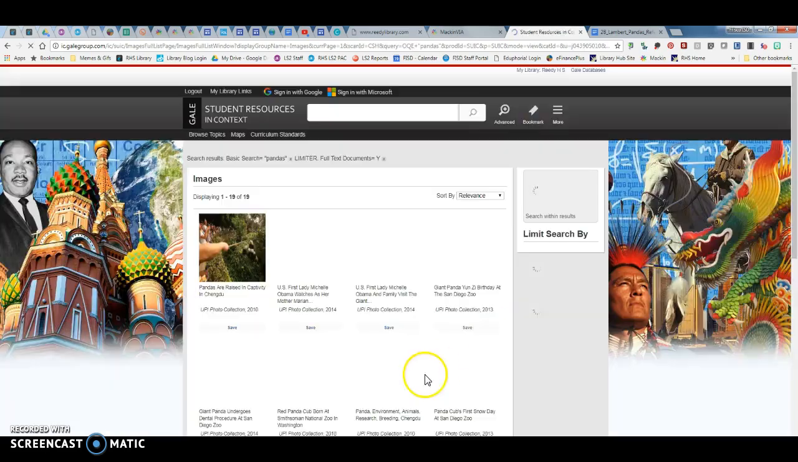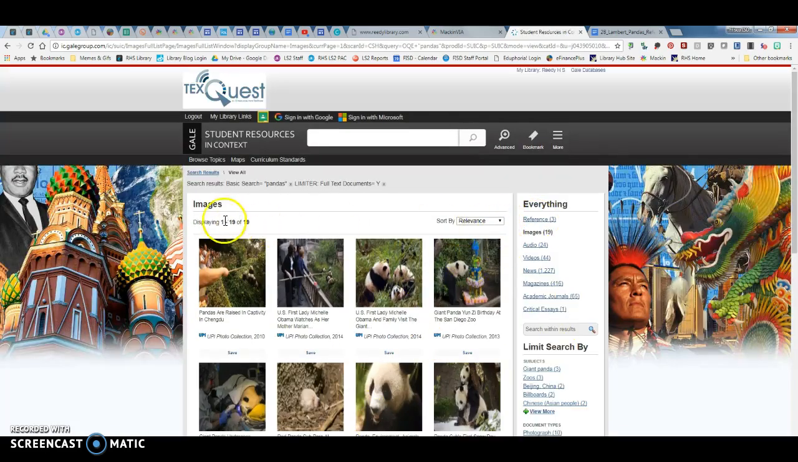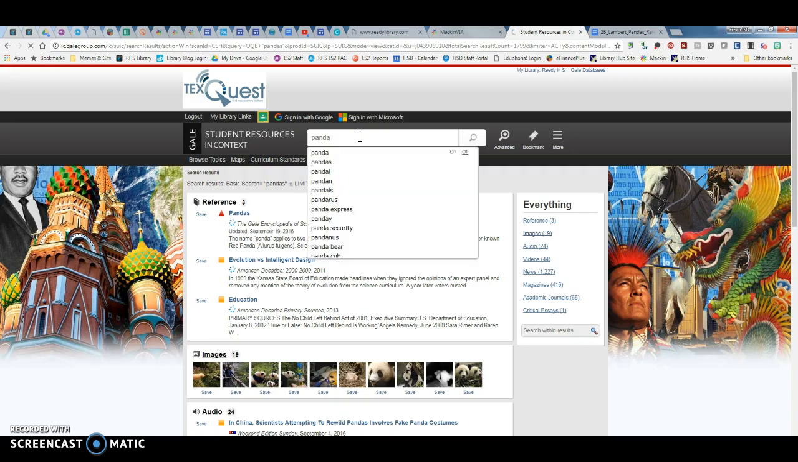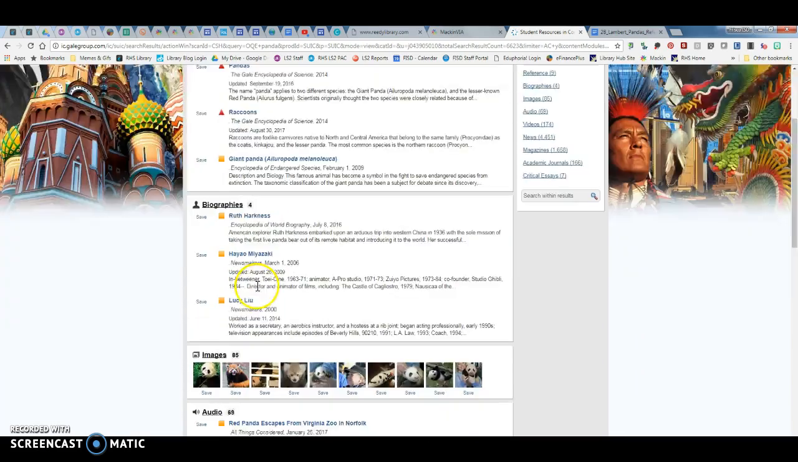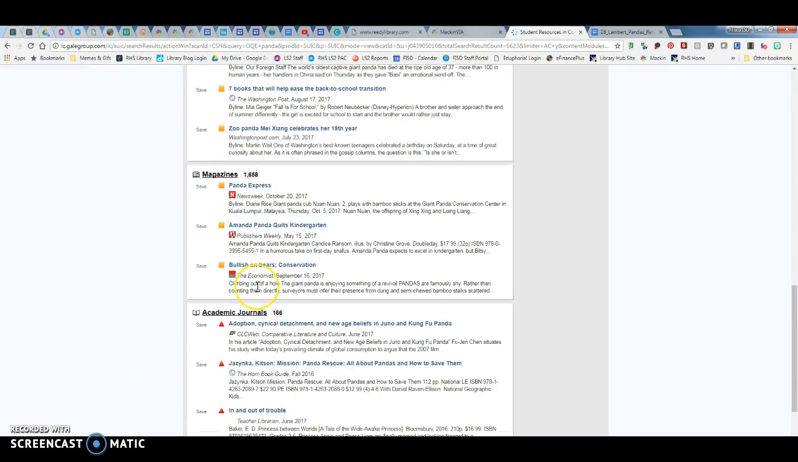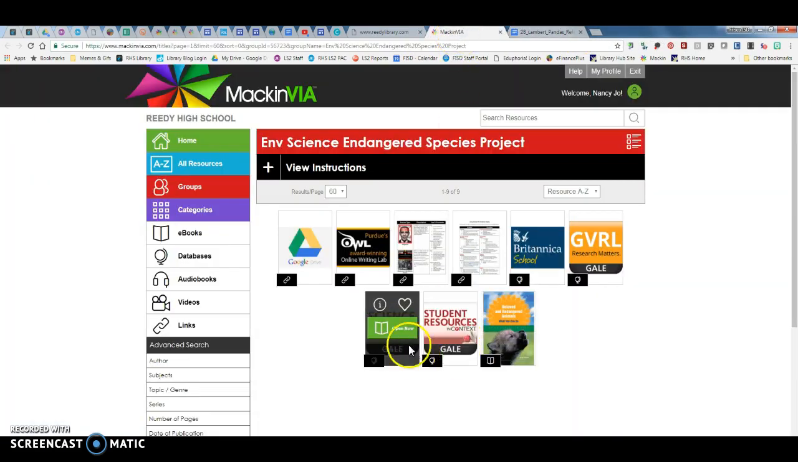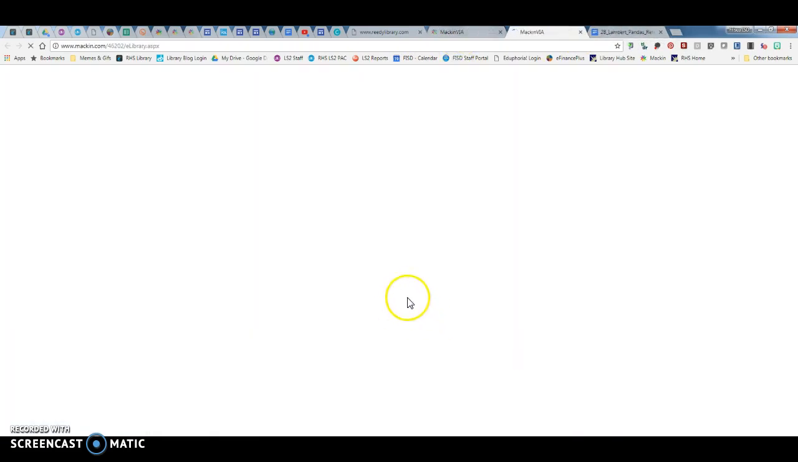Okay, you can use multiple resources from this database because there are lots of different types of sources in here. You might also want to try different search terms with your animal, both singular and plural, and just see if anything different comes up. That is Student Resources in Context. Okay, the next one I'm going to show you is Science in Context.